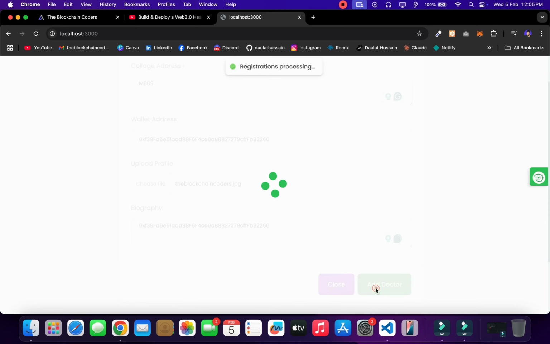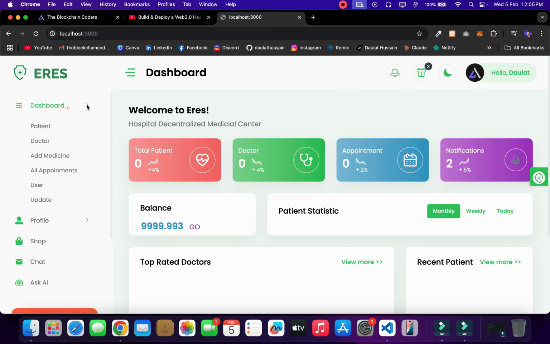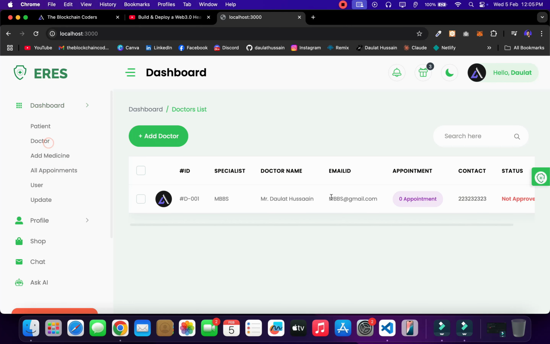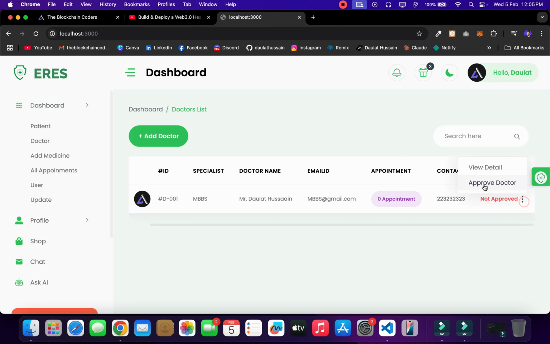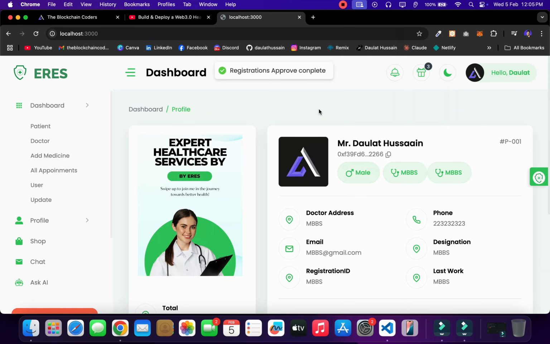Once the upload is successful, it will give me this option and I can give this address. Let's click on add doctor and I will add myself as a doctor because I'm an admin. Click on confirm and here we are. So I will have the actions of the dashboard. I can come back to the doctor and approve myself as a doctor. Let's click on approve.